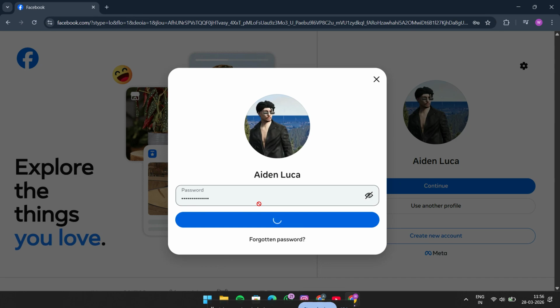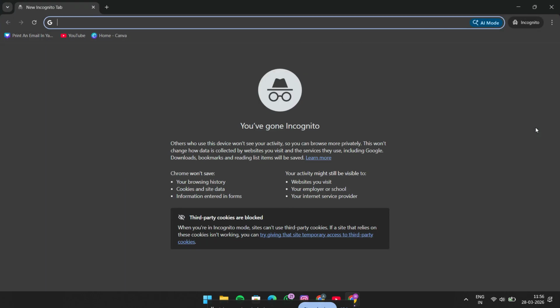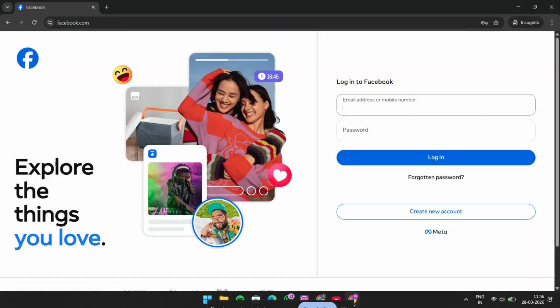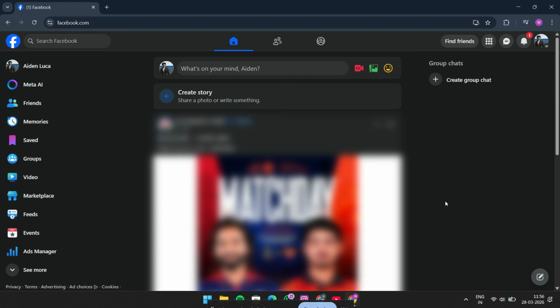Another great fix is to try Incognito mode. Open a private browsing window and go to Facebook from there. Incognito mode uses a clean session without old cookies or saved data that may be causing the error. If Facebook works in incognito mode, that usually means the issue is related to your browser data, extensions, or stored login information.